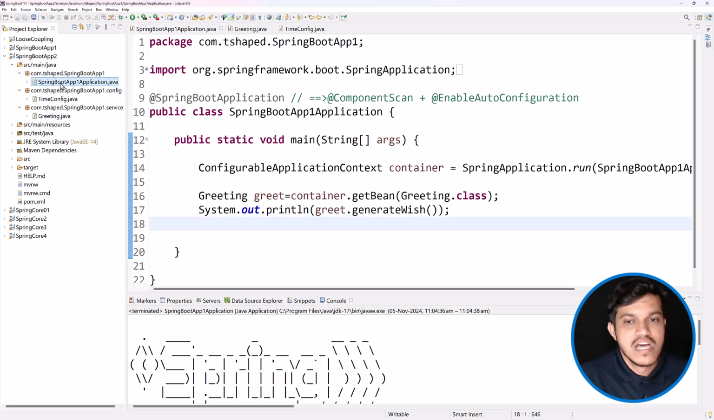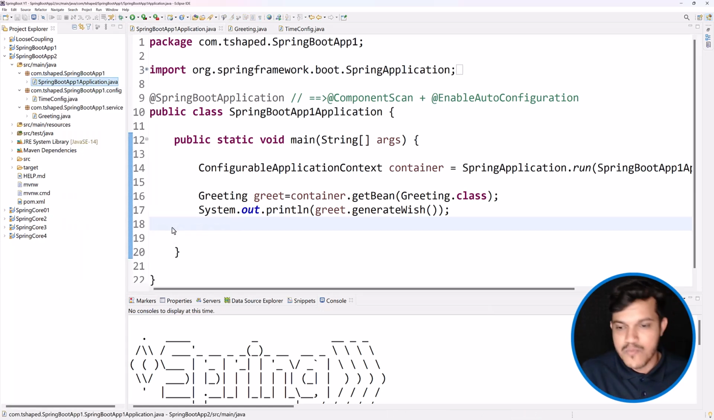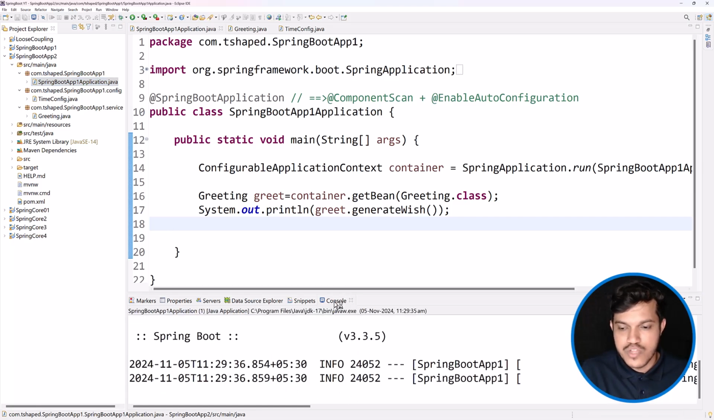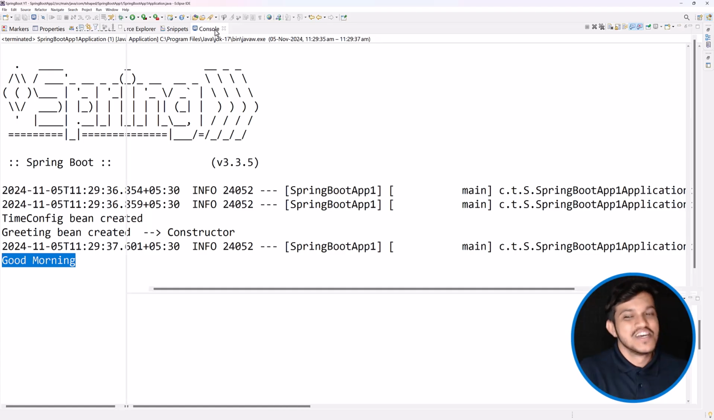I would like to go here and run this application. Right click, run as Java Spring Boot application, and you can see, if I have to show you the console, we are getting good morning based on the current time of my system. When I'm recording this video, it is morning, so it is good morning.